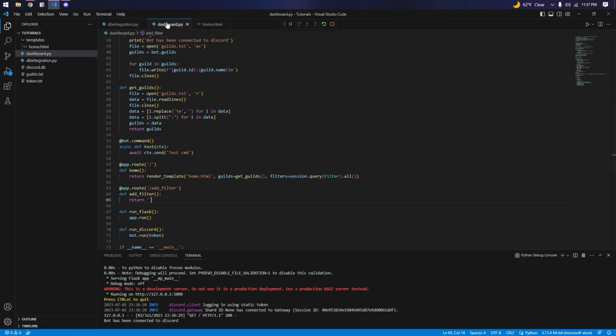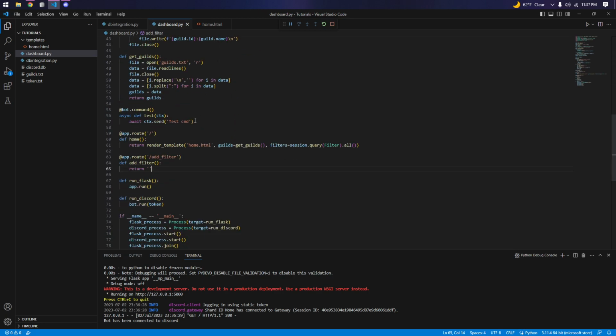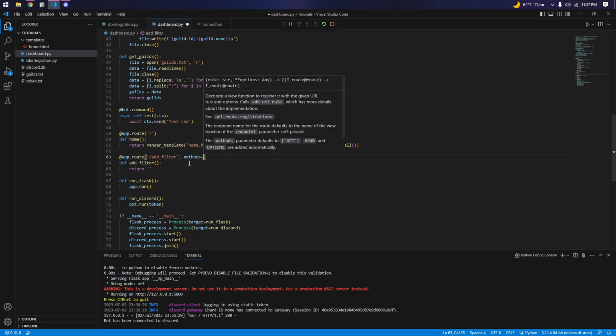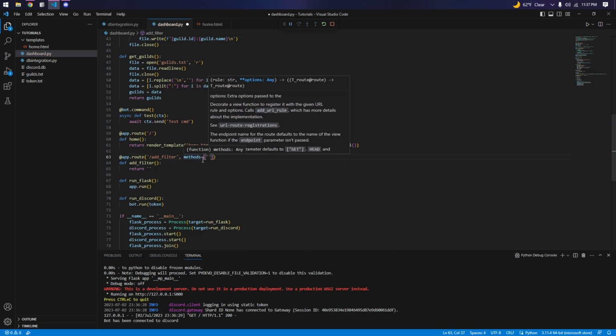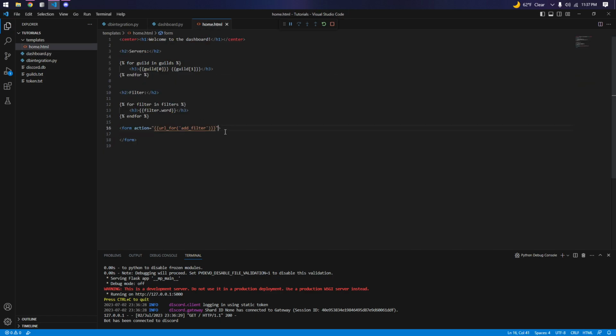If you are unaware of the url_for method, basically url_for is just a way of shortening the URL. It grabs the URL of any Flask function and will redirect to that. What we need to do now is make it so we can add a method here. We need to add a method and make sure it only accepts the POST method, because that's what this is going to do. And we need to do the same thing in the form here. We need to say method is equal to post.